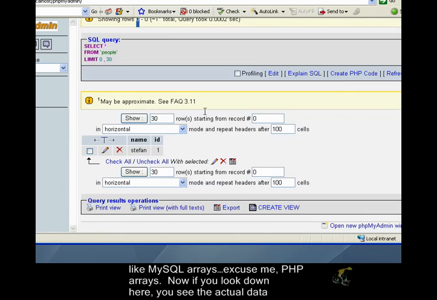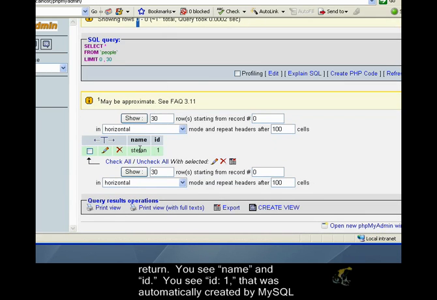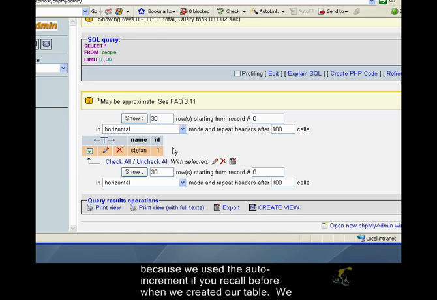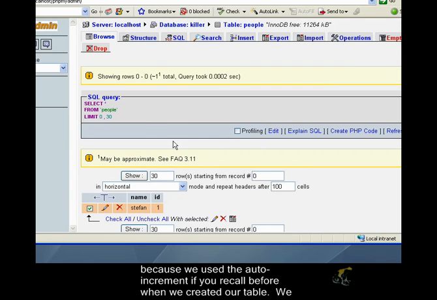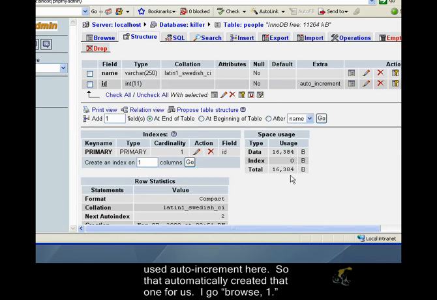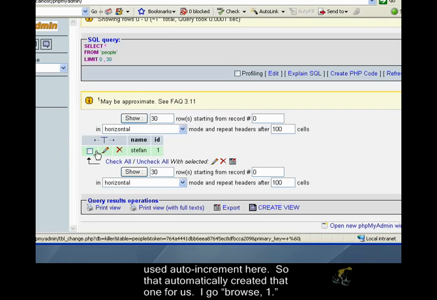Now if you look down here, you see the actual data returned. You see name and ID. You see ID 1, that was automatically created by MySQL because we used the auto increment. If you recall before, when we created our table, we used auto increment here. So that automatically created that 1 for us. I go browse, right? 1.